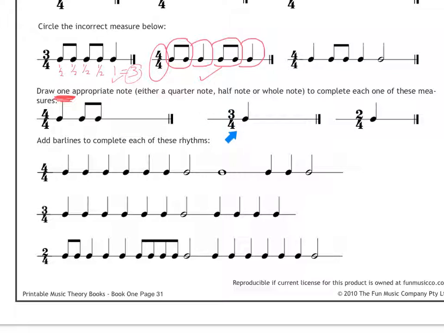If in 3/4 time you need 3 quarter notes per bar and you are given 1, how many more do you need? Draw that note value. Here in 2/4 time, you're given 1 beat, so draw the note value to complete the bar. And then here, same idea, still counting beats, just from a slightly different angle.